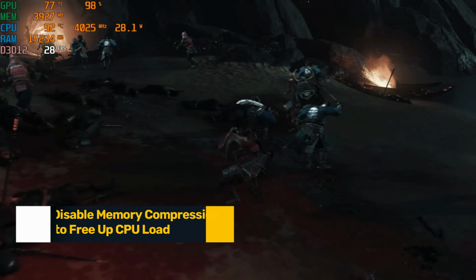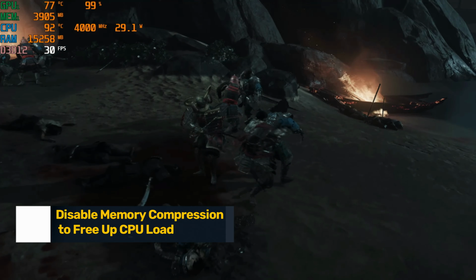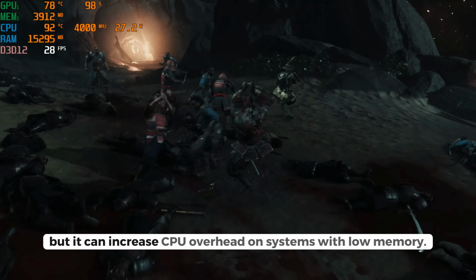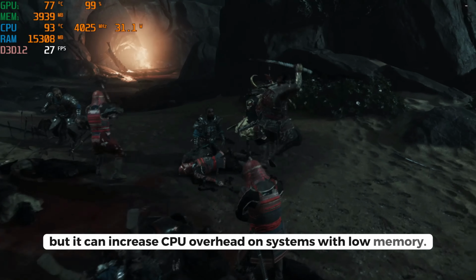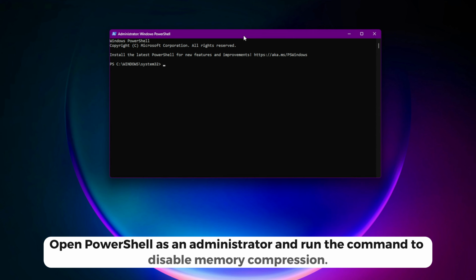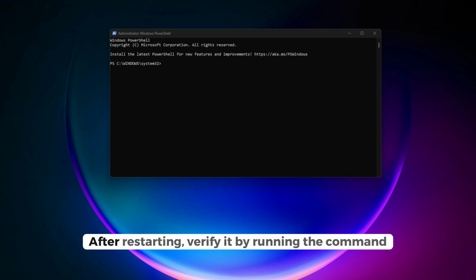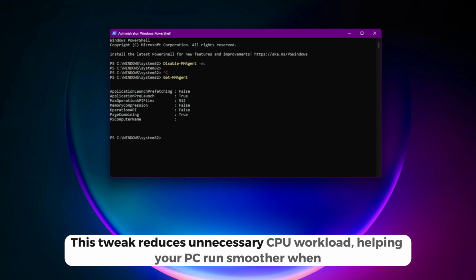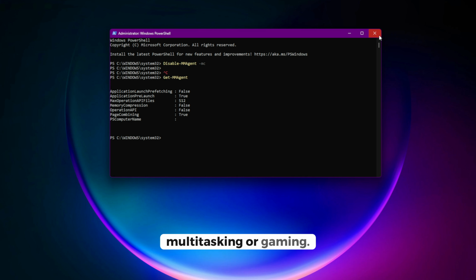Step 3. Disable memory compression to free up CPU load. Memory compression is intended to save RAM, but it can increase CPU overhead on systems with low memory. Open PowerShell as an administrator and run the command to disable memory compression. After restarting, verify it by running the command that shows the current memory compression status. If it is set to false, you have successfully disabled it. This tweak reduces unnecessary CPU workload, helping your PC run smoother when multitasking or gaming.